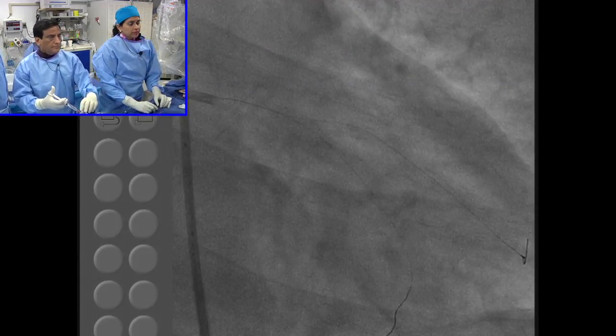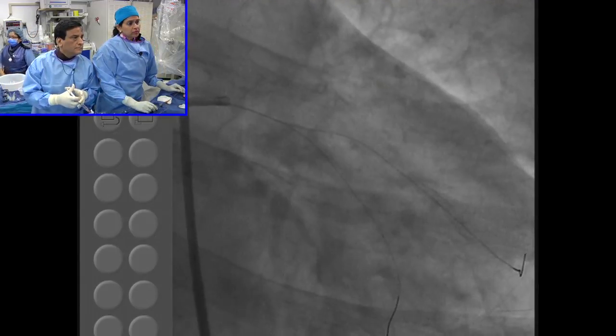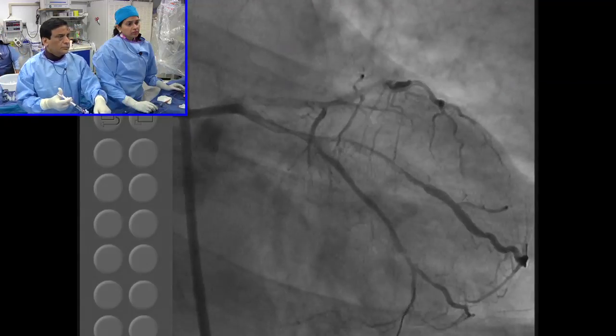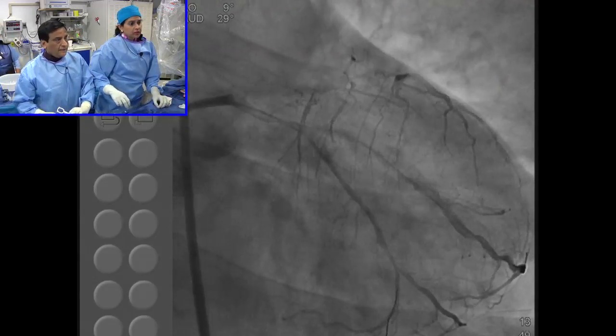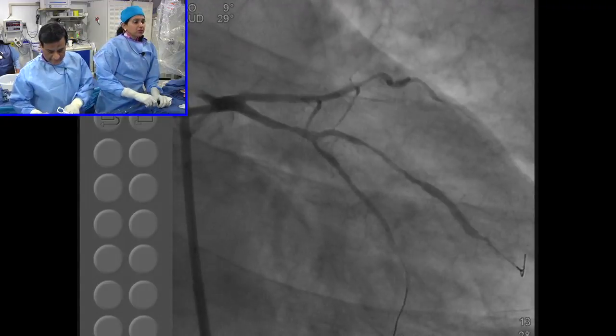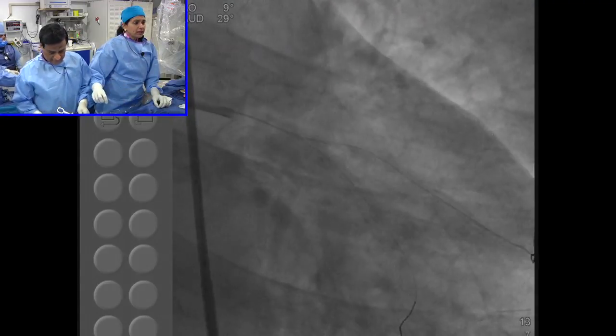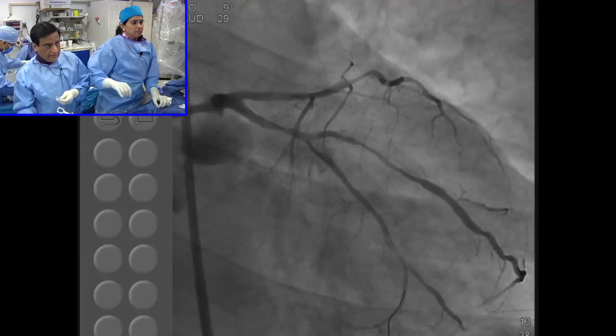Okay. 2.5 is exactly right. Yeah, but look at the lot of disease. You'll need another stent there. Pseudo lesion, long lesions. I think a 38 will cover all the way.